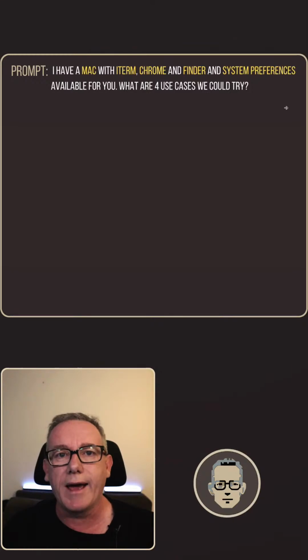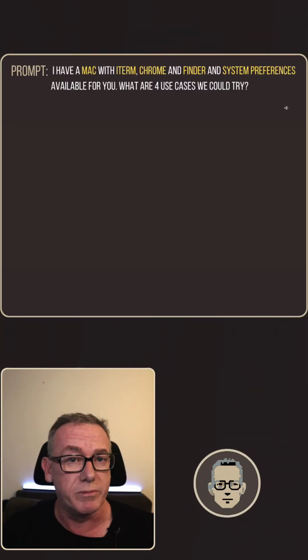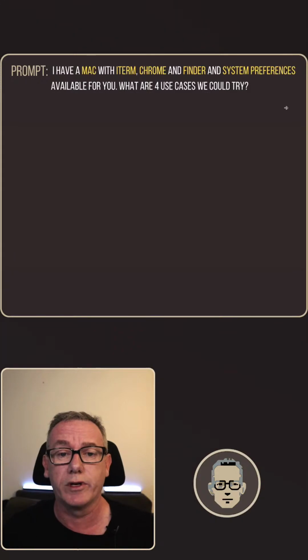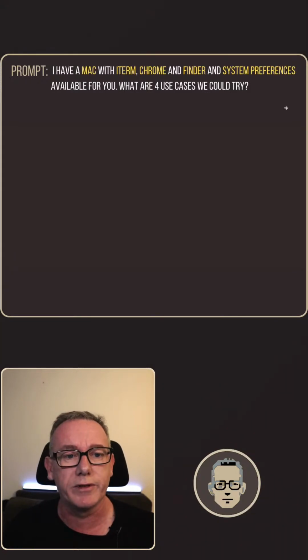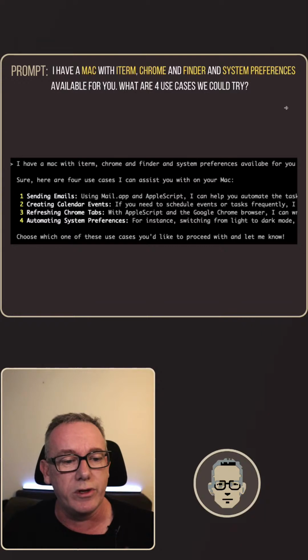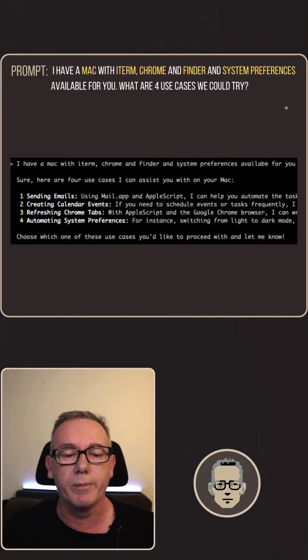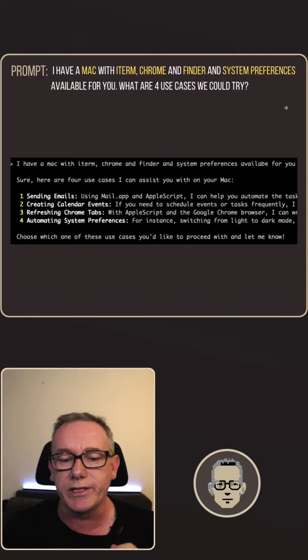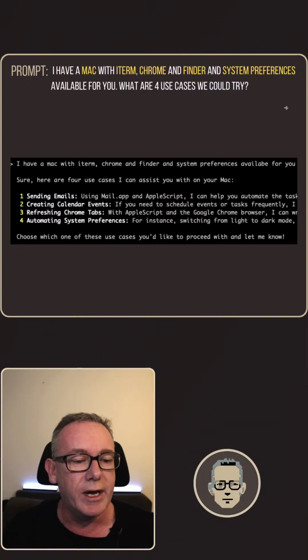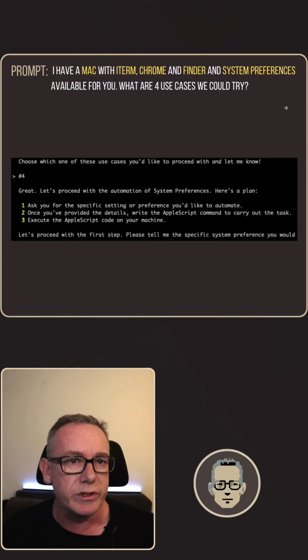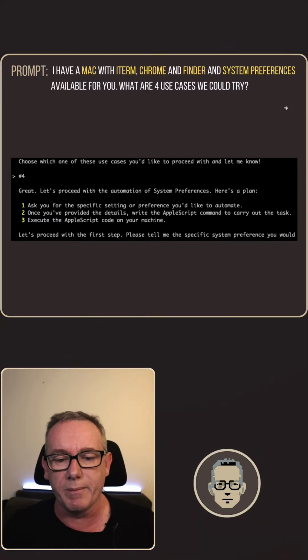So I said, I have a Mac and I have 4 different applications. I'm just informing it basically. I said, I've got iTerm, Chrome, Finder, and System Preferences. What are 4 use cases you could try? I thought, let's see what it comes up with. And it said, you can send emails using mail.app. You could create a calendar event. You could refresh your Chrome tabs, or automating system preferences. And here it said light mode to dark mode. So all I've done is typed in 4 just to see what happens, and it's come up with just different ways you could use AppleScript.